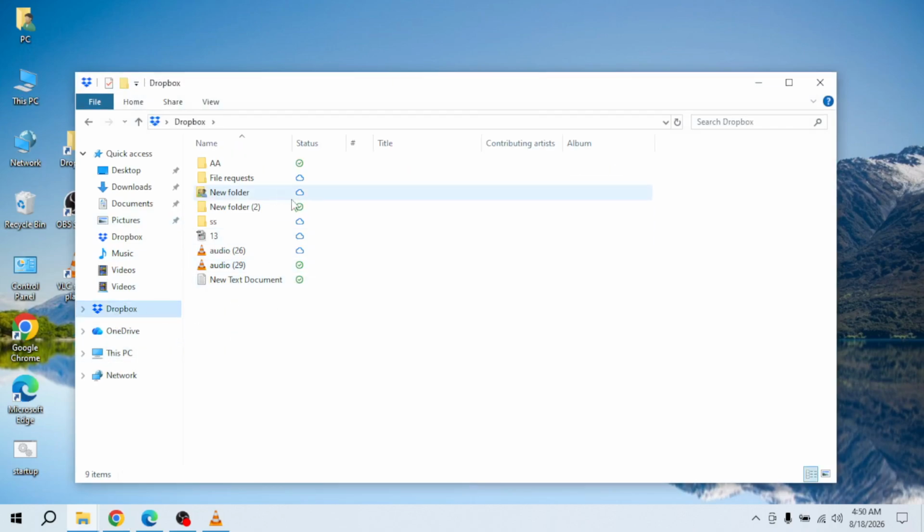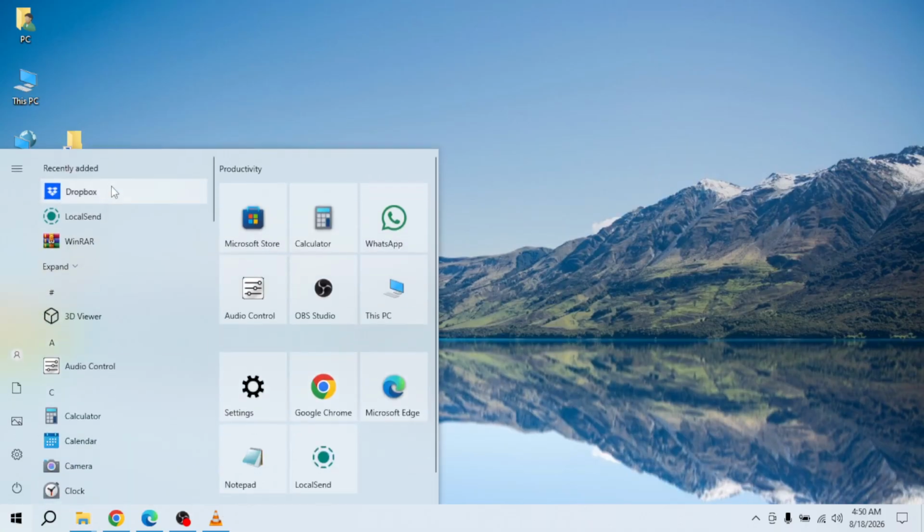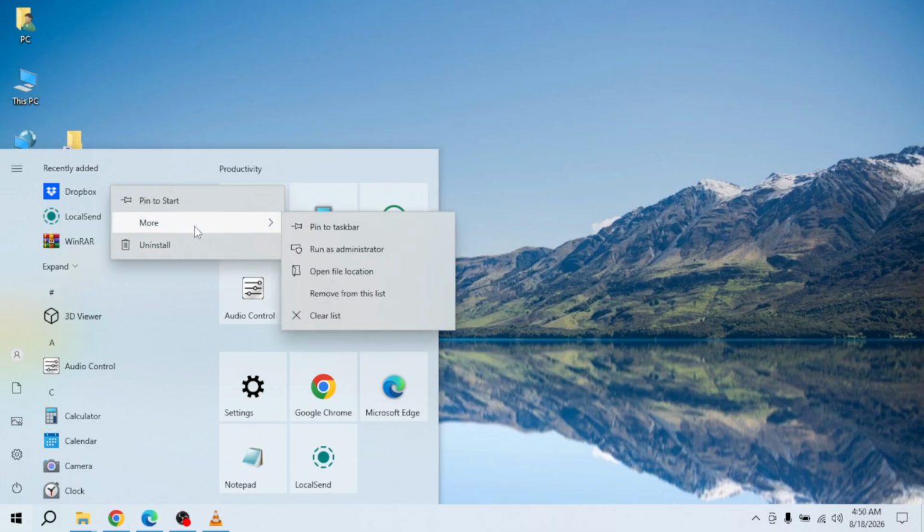Next, close Dropbox completely. On Windows, click the Dropbox icon in the taskbar notification area, open the menu, and choose the option to quit Dropbox. On Mac, use the Dropbox icon in the menu bar and select the quit option.